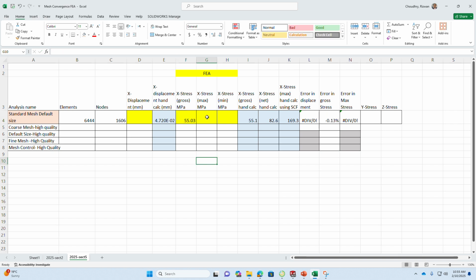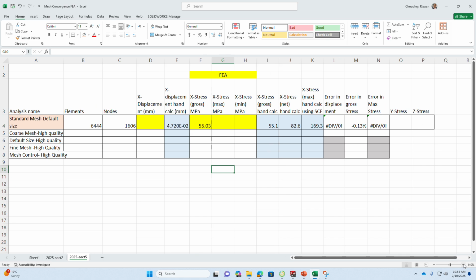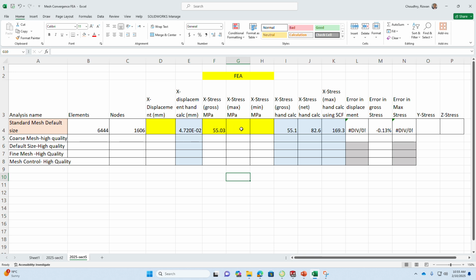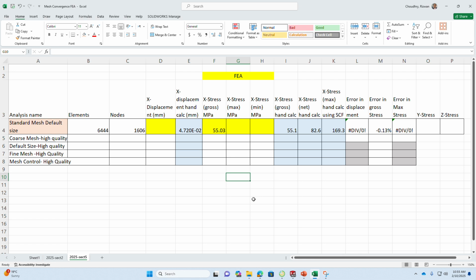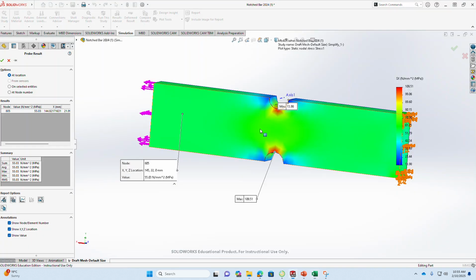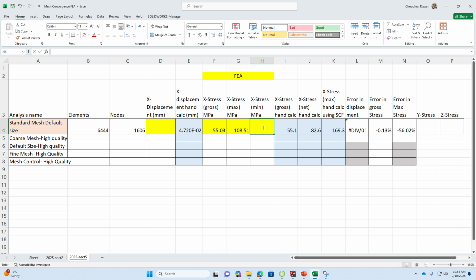The maximum stress from my finite element model in this case is going to be basically here. So it is 108.51. Okay. So 108.51. The minimum stress from the FEA model is 13.98. So I'll write it down, 13.98.